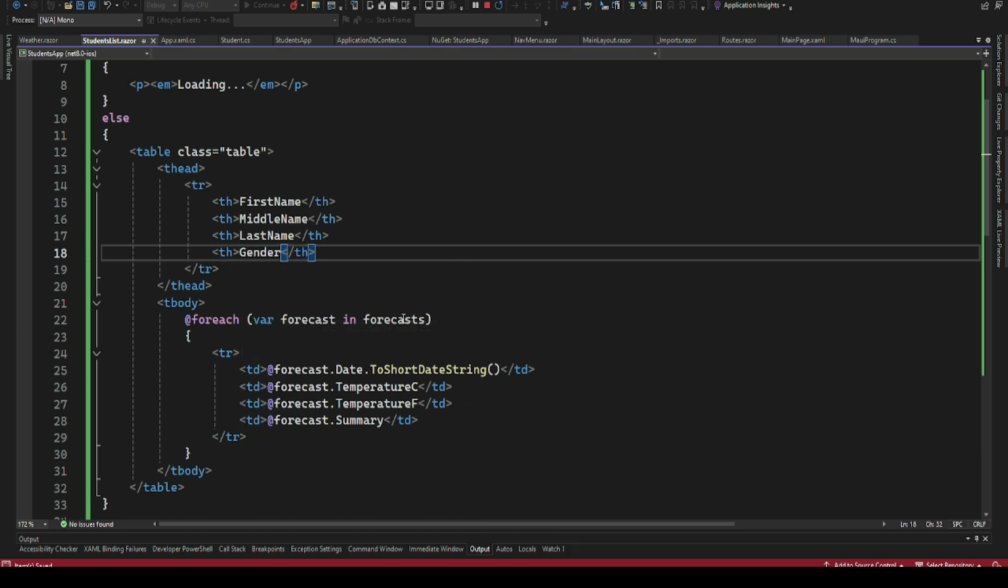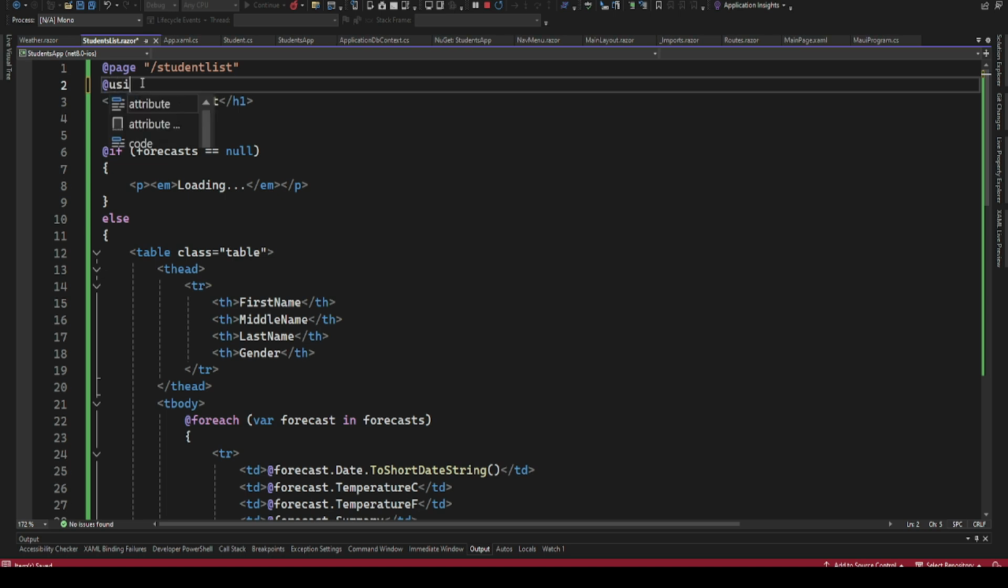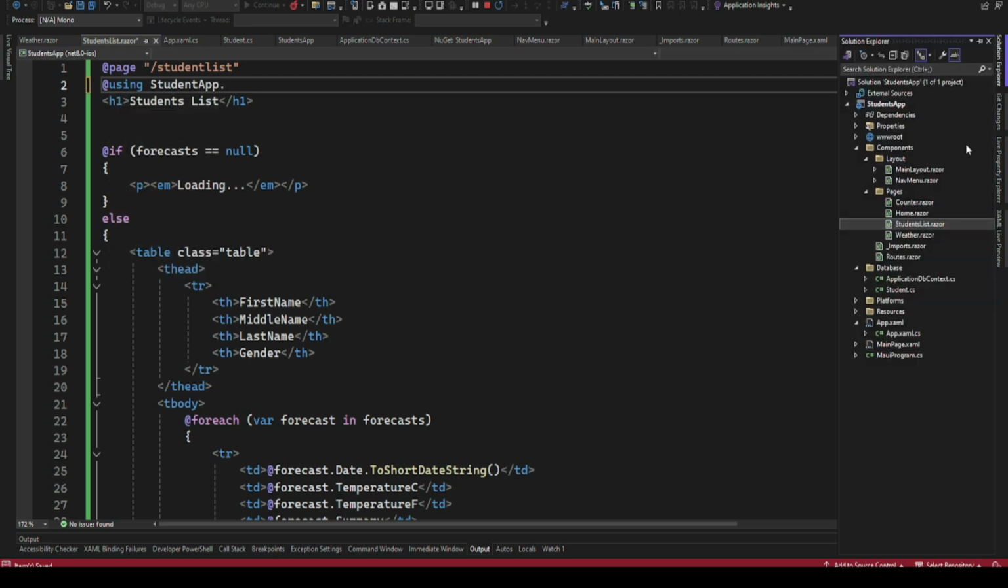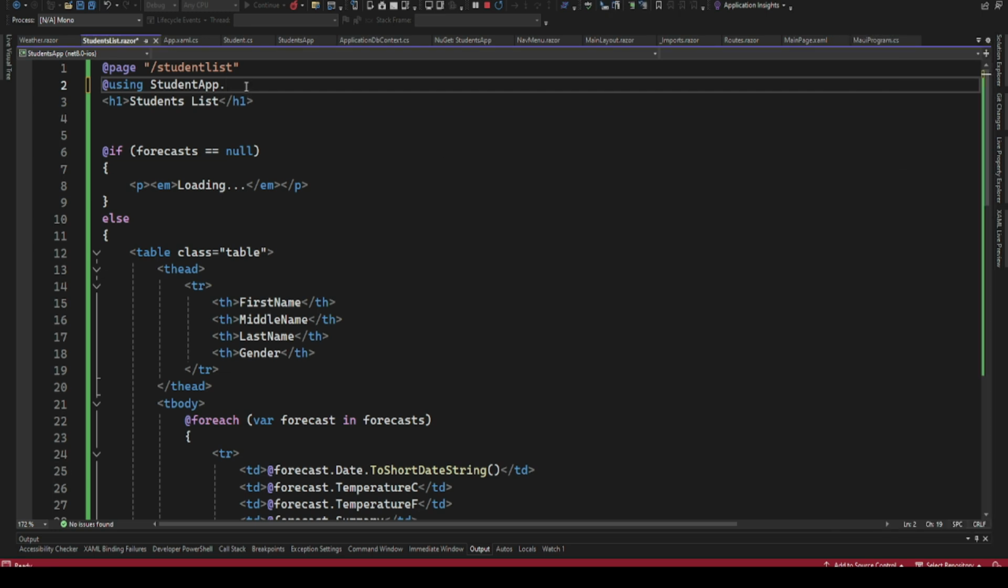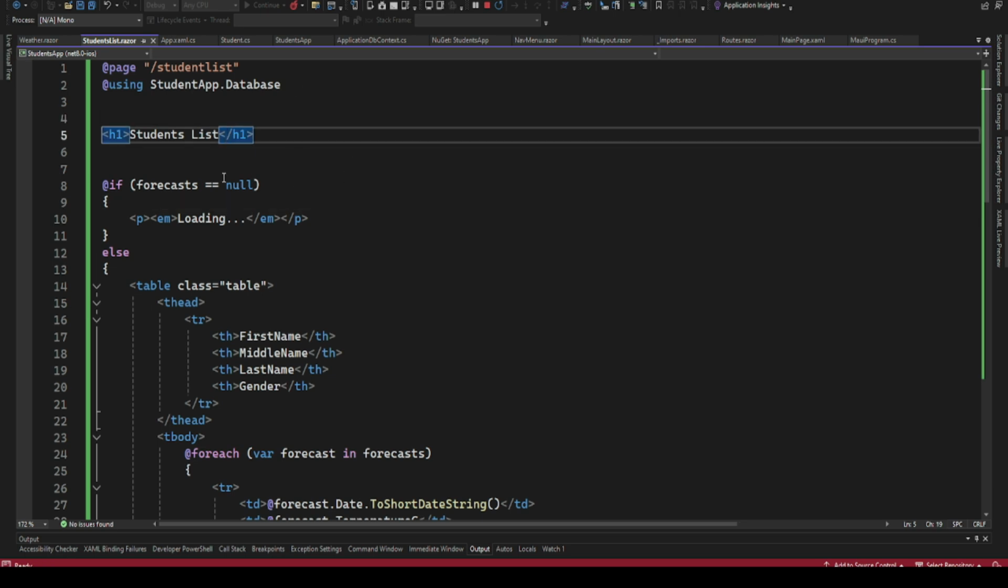So, and you can see this forecast. So I want us, at the top here, to borrow some things. So here I'll say @using. So you can say StudentApp, then you can do dot. So here you can say we have the database. We can also have, so I think that should be okay.